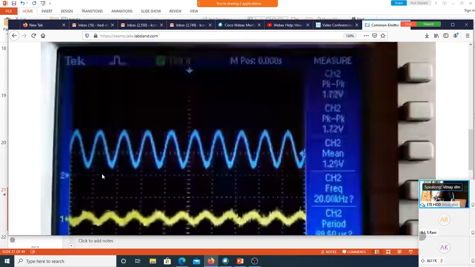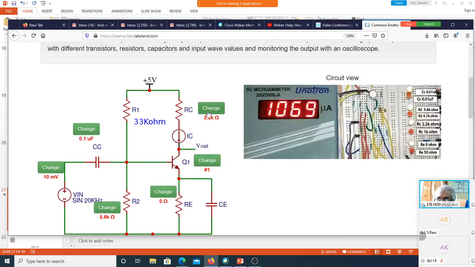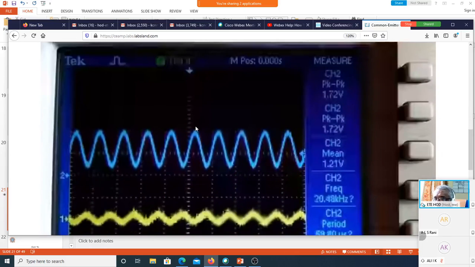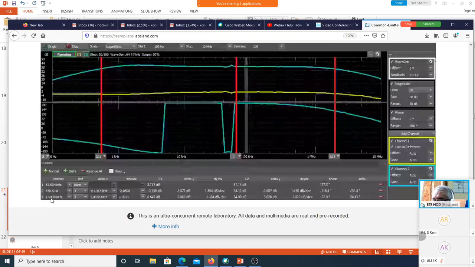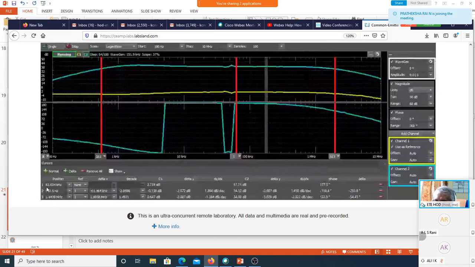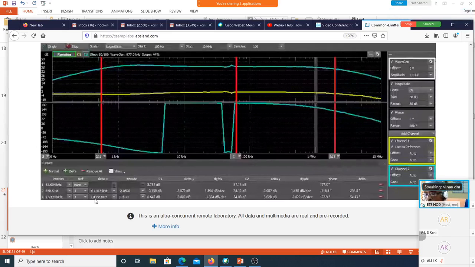Now what we did is change the value of RC, and that is reflected both in the time response as well as in the frequency response. Now the student can take the readings, take a screenshot of this, and then make it a part of his report for submission.